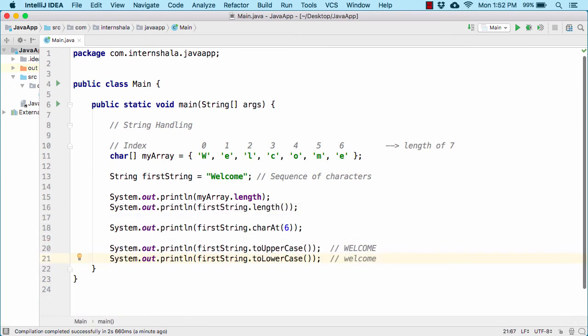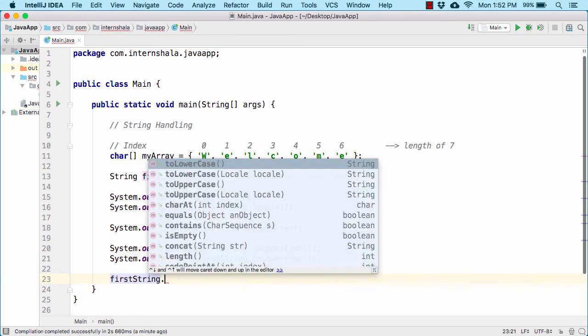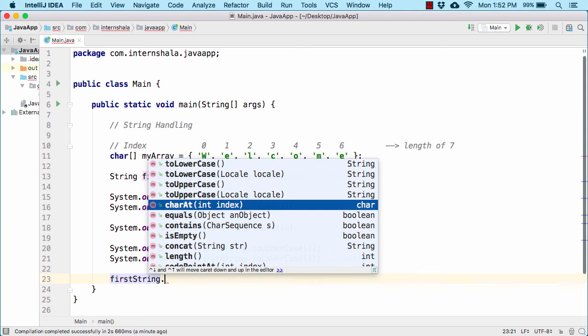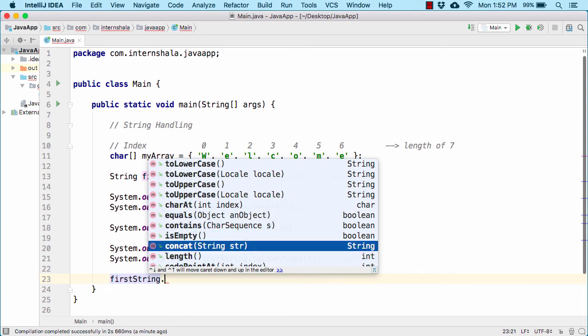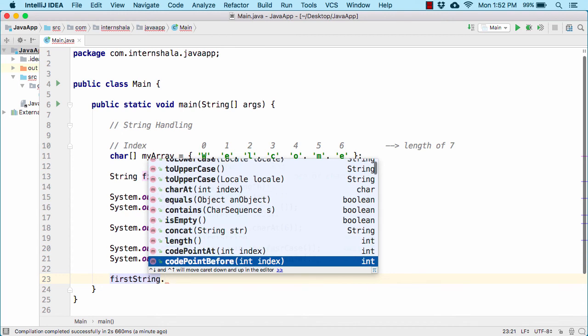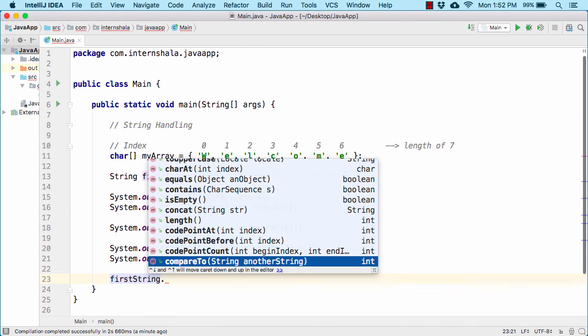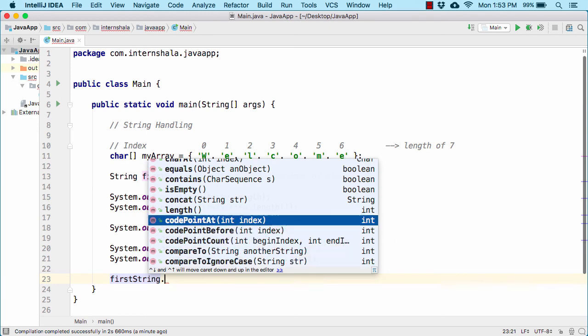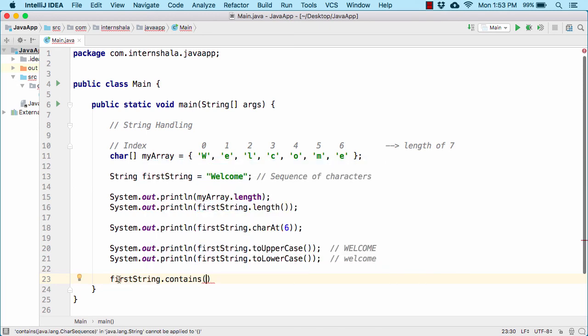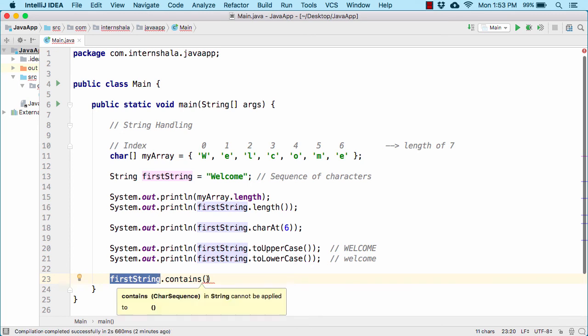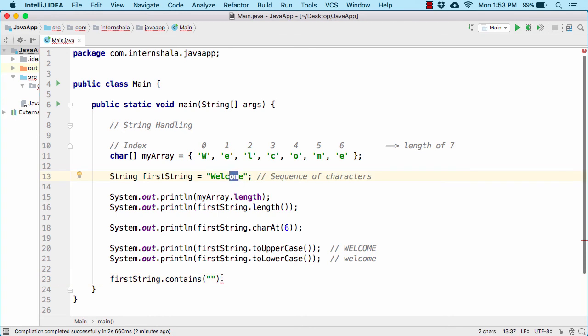And now apart from all these, we can perform various other operations on our string, such as first string dot. Now as soon as you press the dot operator, you will find all these options: toLowerCase that we already saw, toUpperCase, charAt, then equals, contains, isEmpty, concat, length and so on. There are various other operations that are self-explanatory. So let us try this one, contains. It simply checks if this string contains some characters or not. Suppose I want to check if our string contains COME or not. So for that, let us type COME and then print out the value.